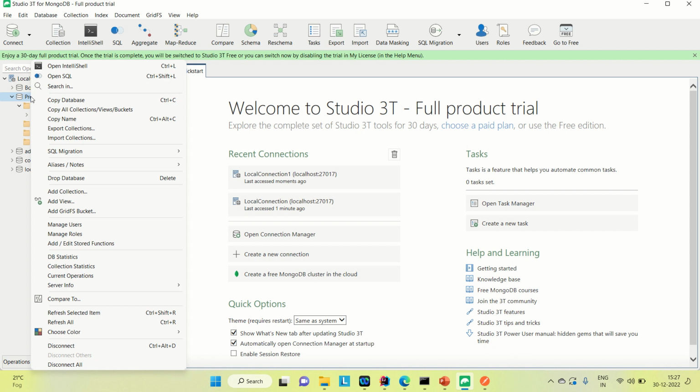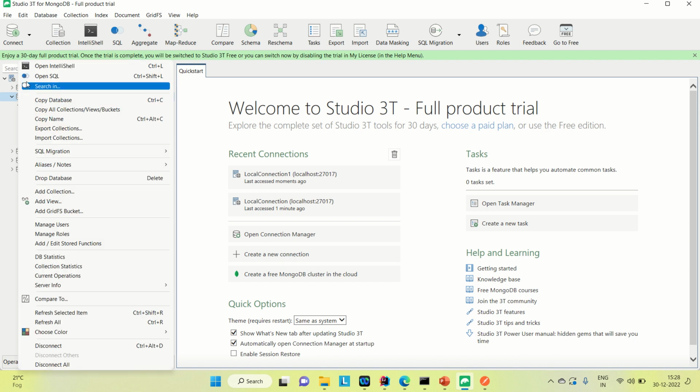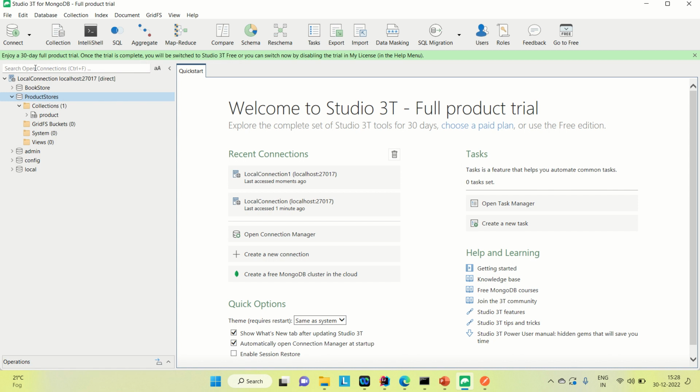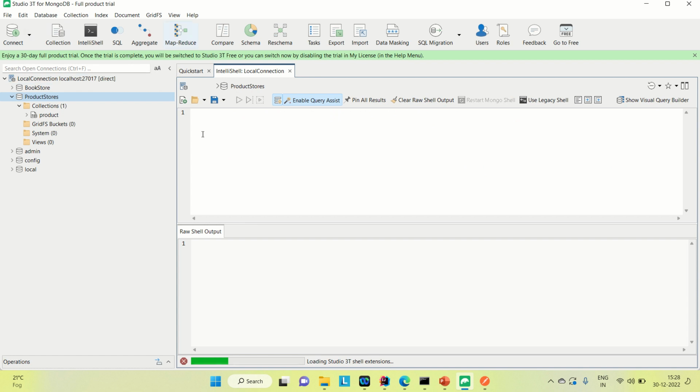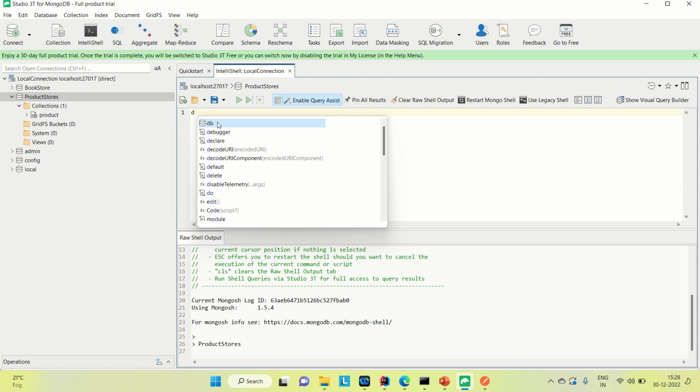Now let me open this database, and let me show you how you can open it. You have to open IntelliShell on the particular database or on the particular collection. So how you can do that? Let me tell you. You can come to this particular database which you want to open, right click, and then open IntelliShell there, so that you can run some MongoDB command there. It is opening, and it will automatically give you the find command here. If it is not giving you, you can write it yourself.